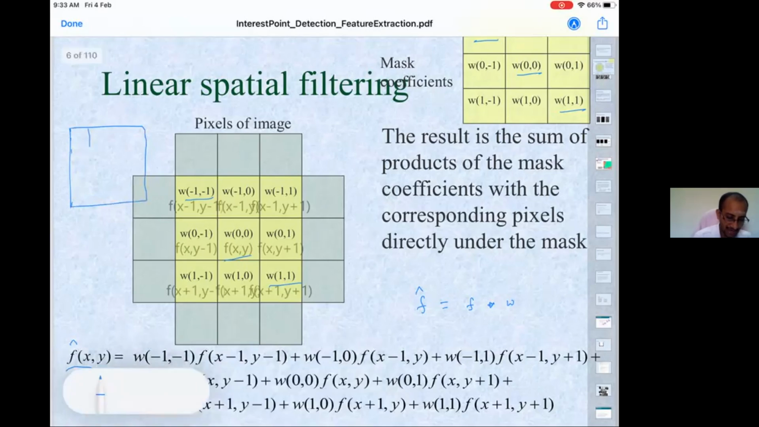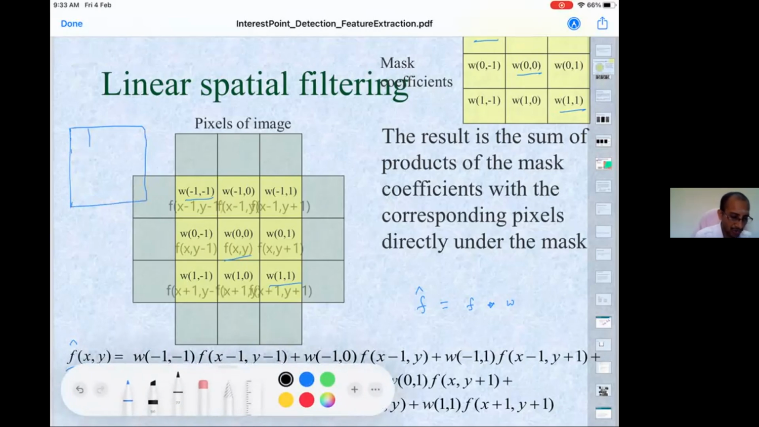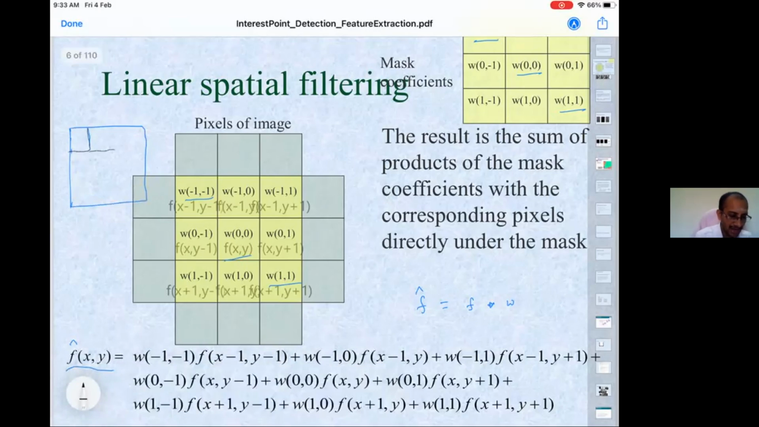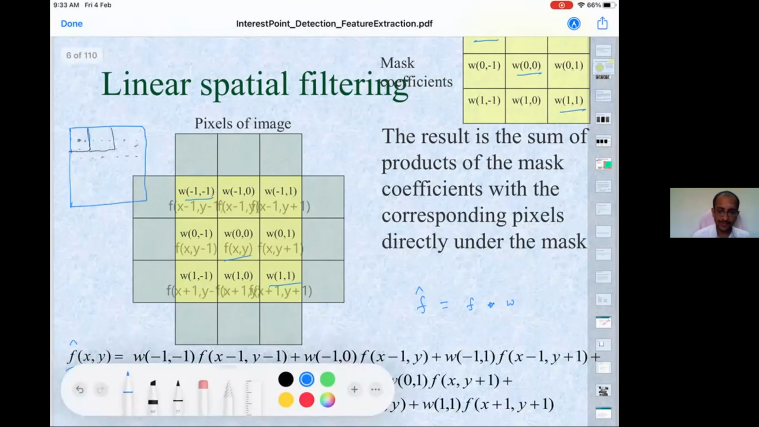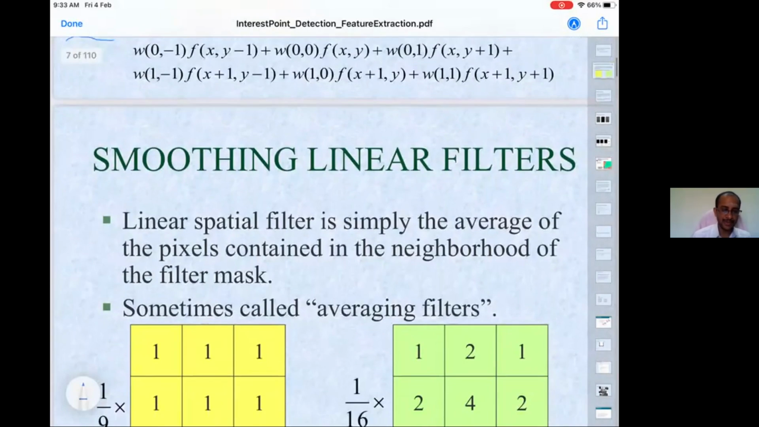So initially the filter will be placed here, then it will be placed here. In fact, the filter can be placed at each pixel, and then you perform this element-wise product, sum them and put the result at the center. The output will be f hat, the convolution output. Hope this is clear, right?